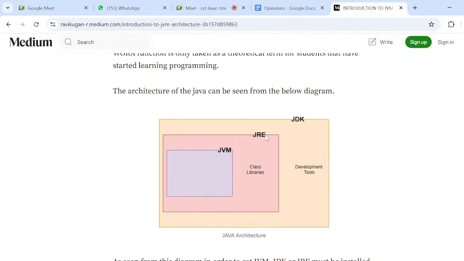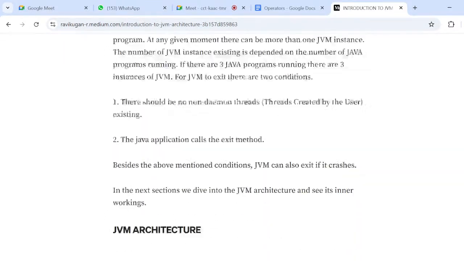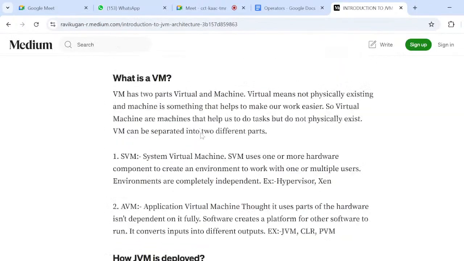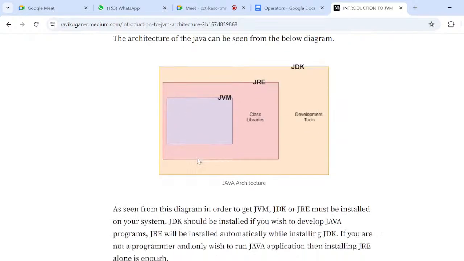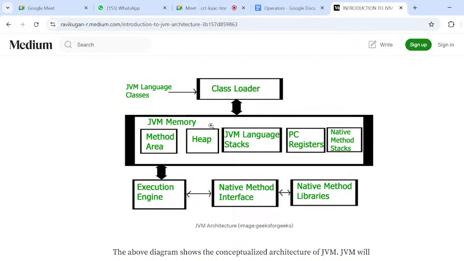This is the JDK, JRE, and JVM. In the last session, we discussed the difference between JDK, JRE, and JVM. JDK contains a set of tools. Inside we have the JRE, and the JRE contains all libraries. JVM is the internal component. We are discussing the JVM architecture. This is the JVM architecture, internally it will be like this. Okay, I hope everyone is clear in this area, right?